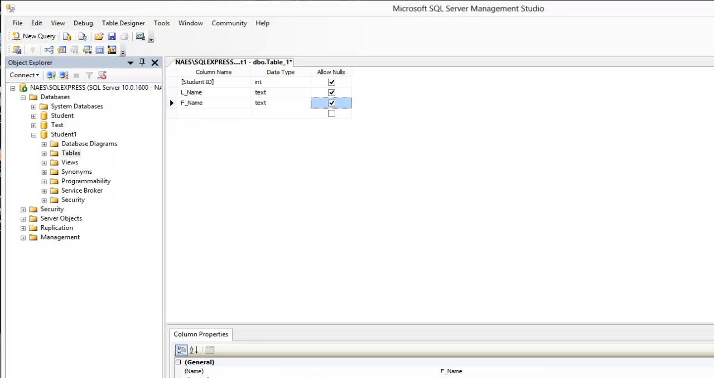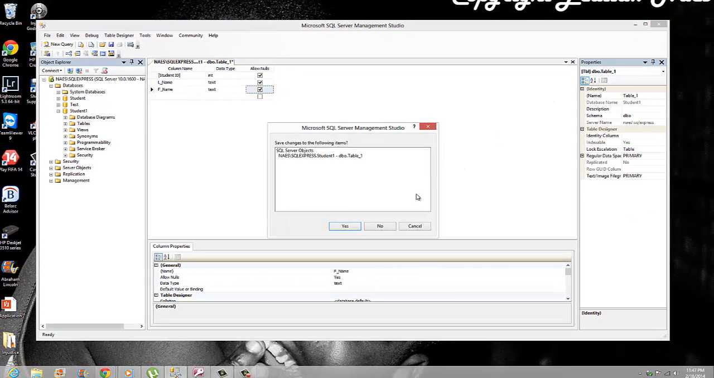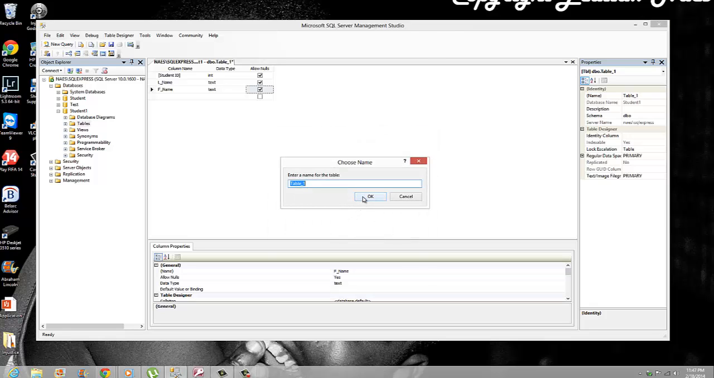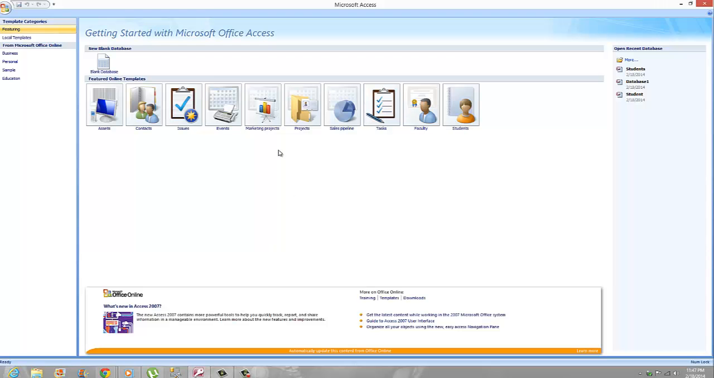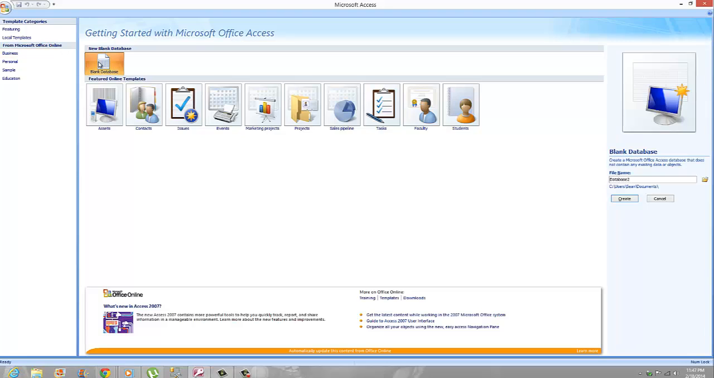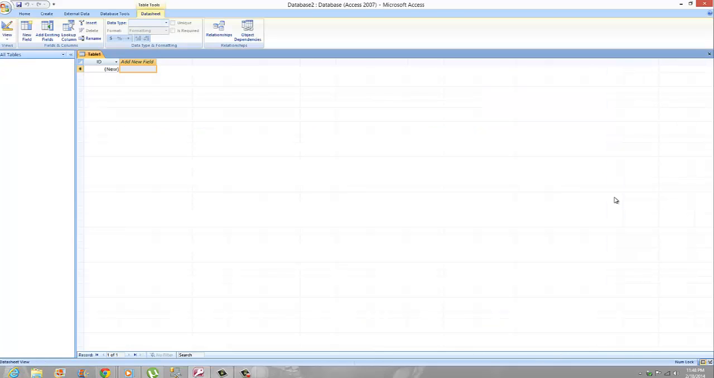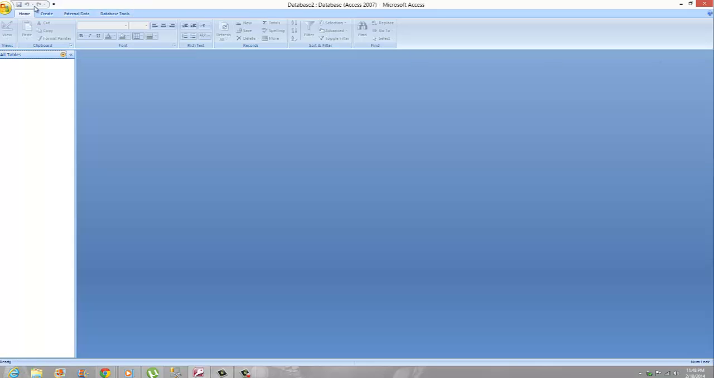Now we can close SQL Server 2008 as it will run in the background, but of course we want to save our table. We'll name it, for this instance, table 2. Click OK and close that. Then we go to Access, create a blank database, and we'll name this database 2. For this instance we can close off this table because we won't be using that.